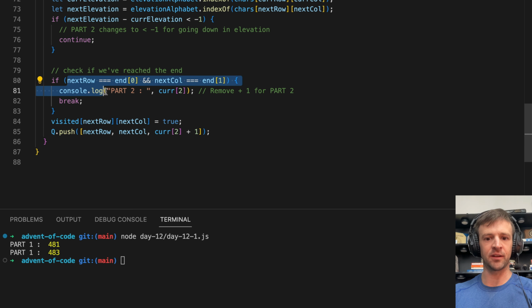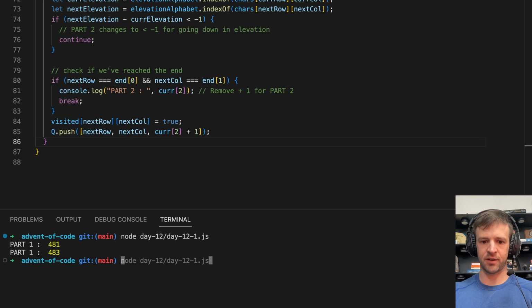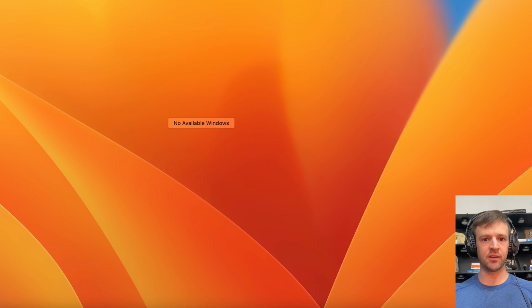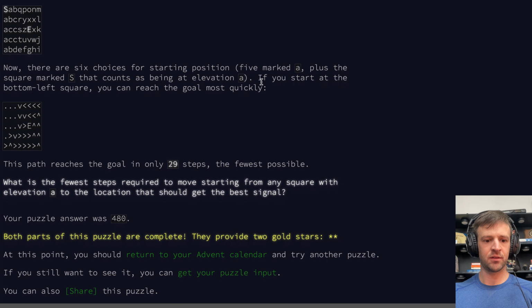And we'll go ahead and log the answer for part 2. So let's go ahead and run that. And I get 480. And my puzzle answer was 480.